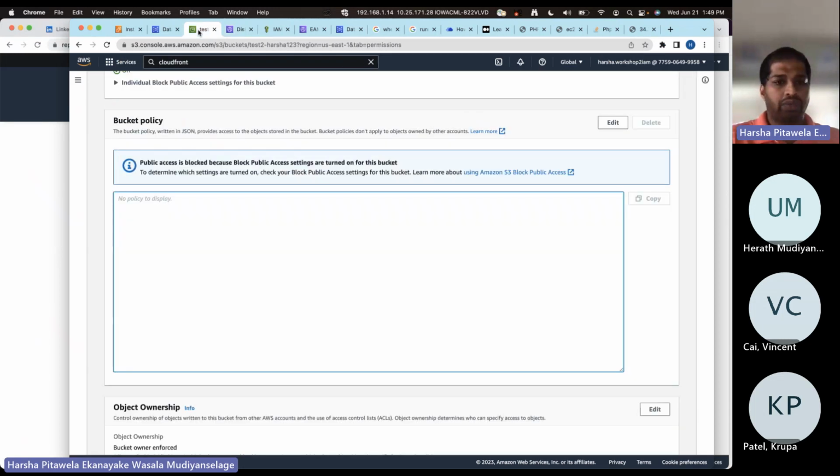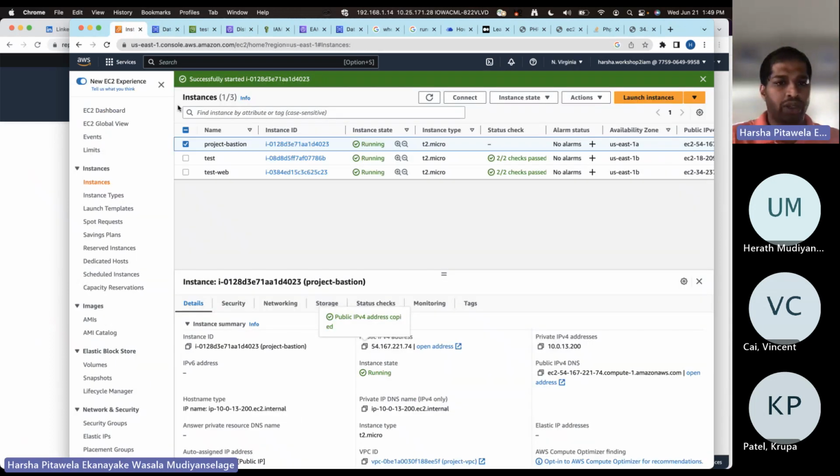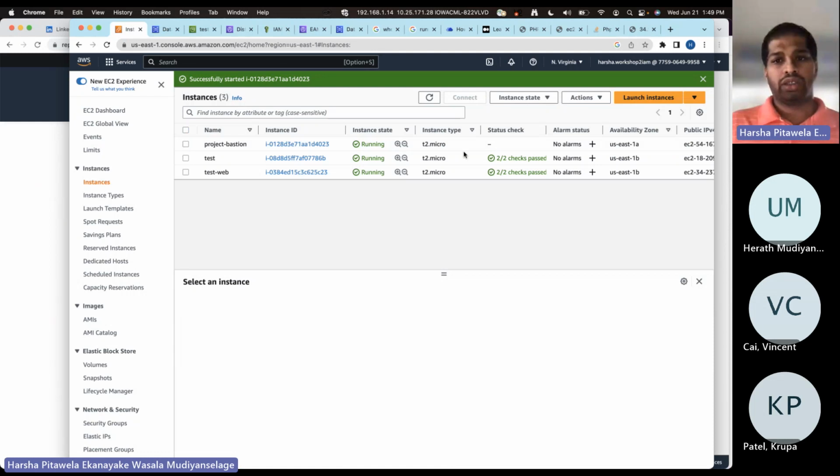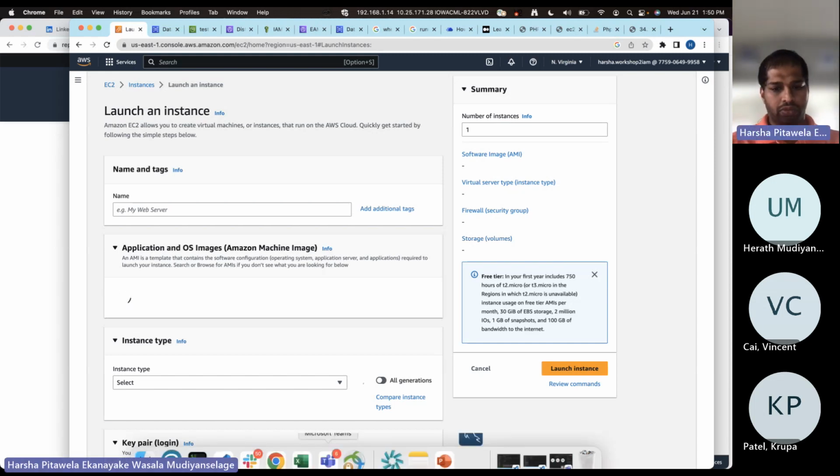Okay. Until the distribution is ready, we are going to start our web server. I'm going to launch a new instance, the web server, and it will be hosted in the public subnet, because only then can we access it through the internet. Before that, I want to do a few things. It was in the slides.